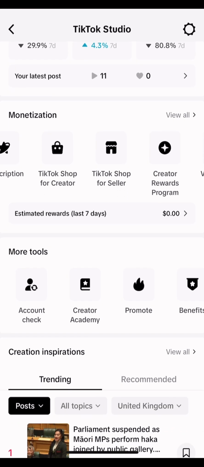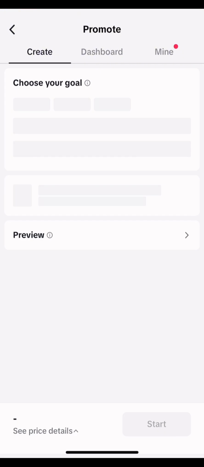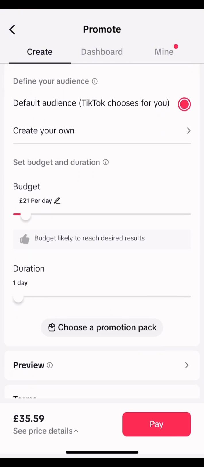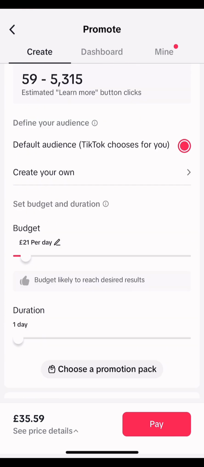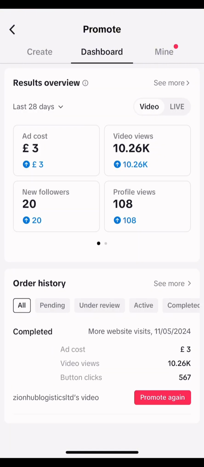Now let me come to this promote option here. If I click on promote here, you will see that I will have a full option to create an advert. You can see here, this is my budget. This is everything you want to know about running adverts. But I'm not going to be using this. I've tested this account. Okay, let me just click on this my dashboard to show you my previous adverts.